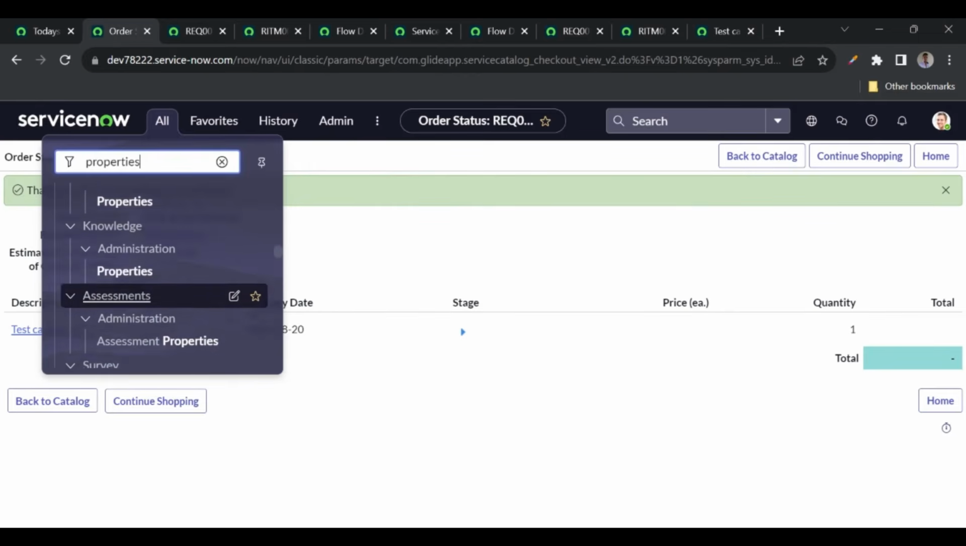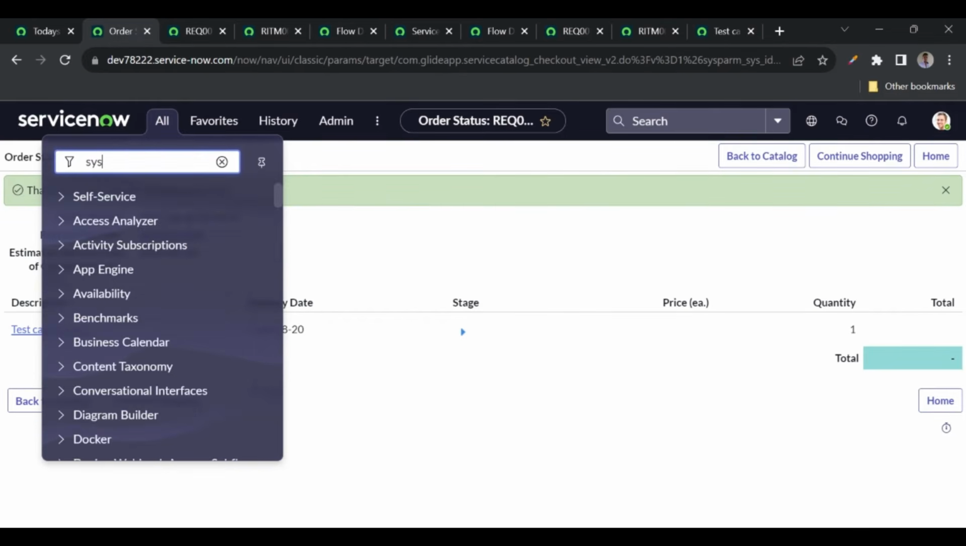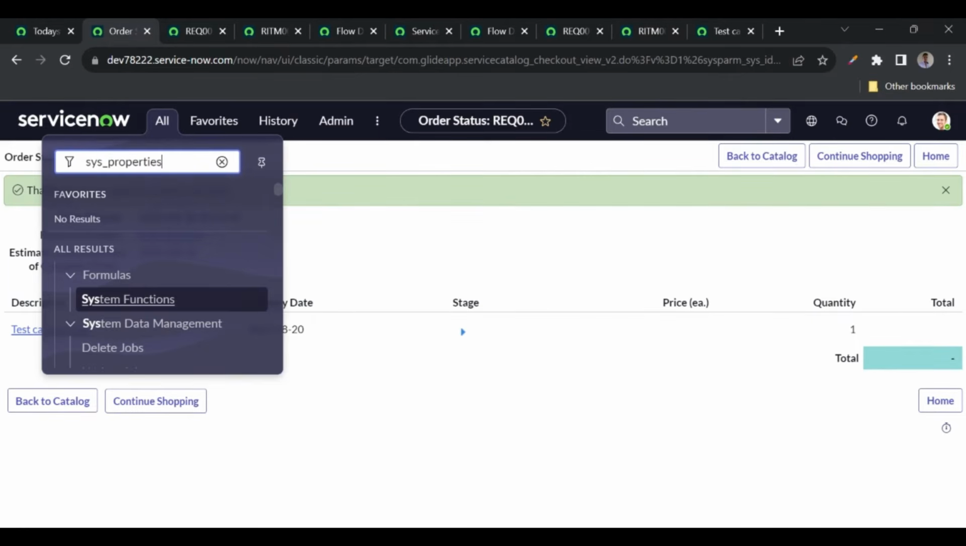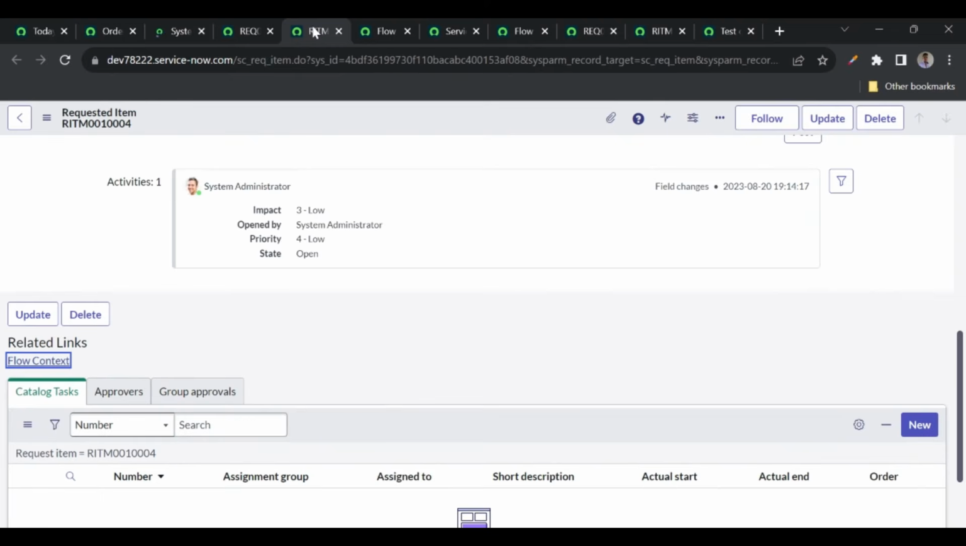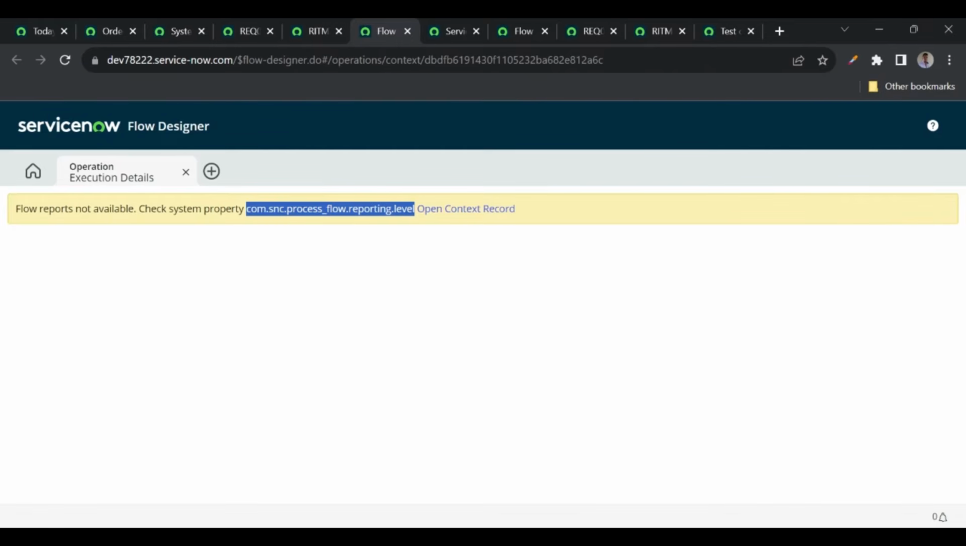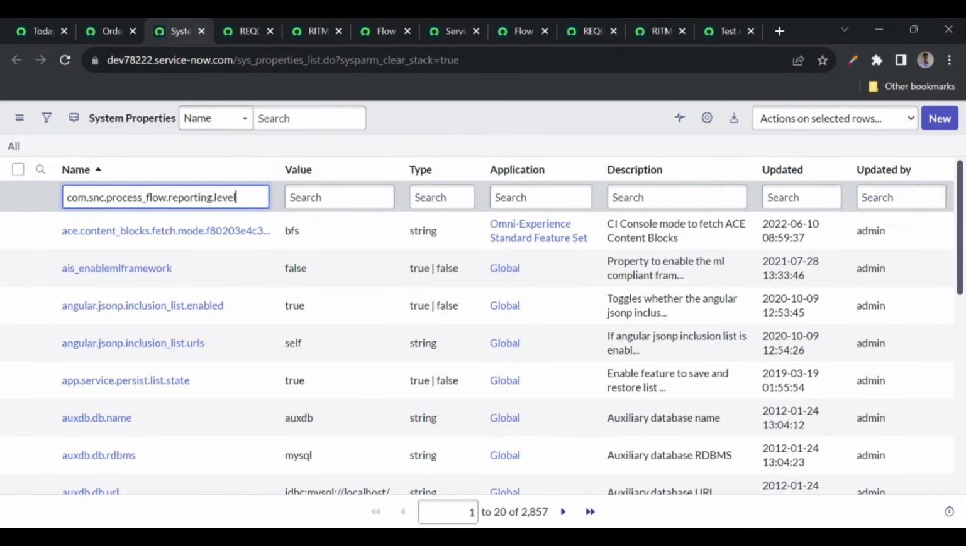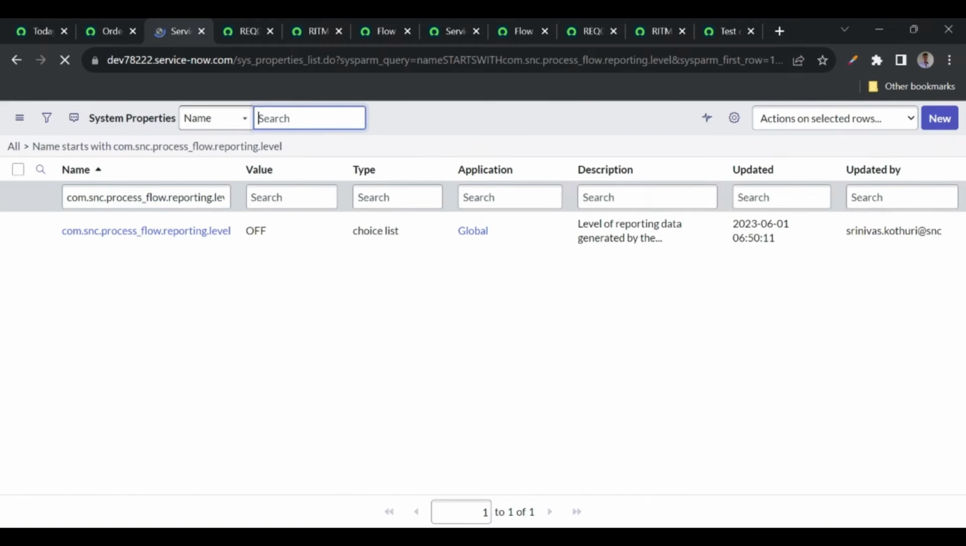Let me just search that, or else I can simply write sys_properties.list. sys_properties is the technical name for the properties table. So I'll open that, and I'll copy this property name and put it here.